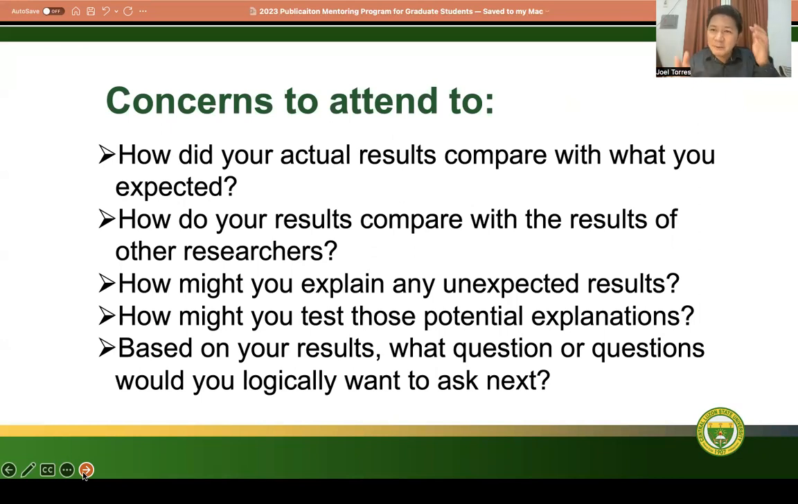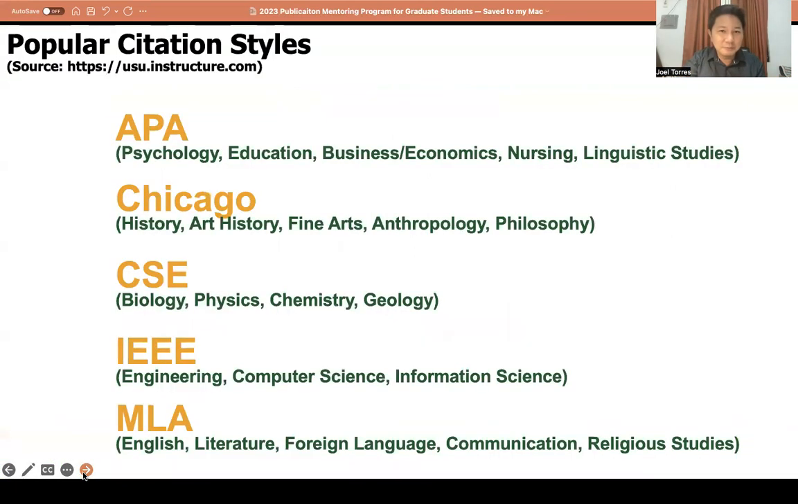And based on your results, what question or questions would you logically want to ask next? And from there, you are providing other researchers, the ones who will be reading your work, with the research gap as well. So you're also providing them with research opportunities. What are you going to explore as a follow-up study, if they're going to follow your work, what is the next thing that they're going to do?